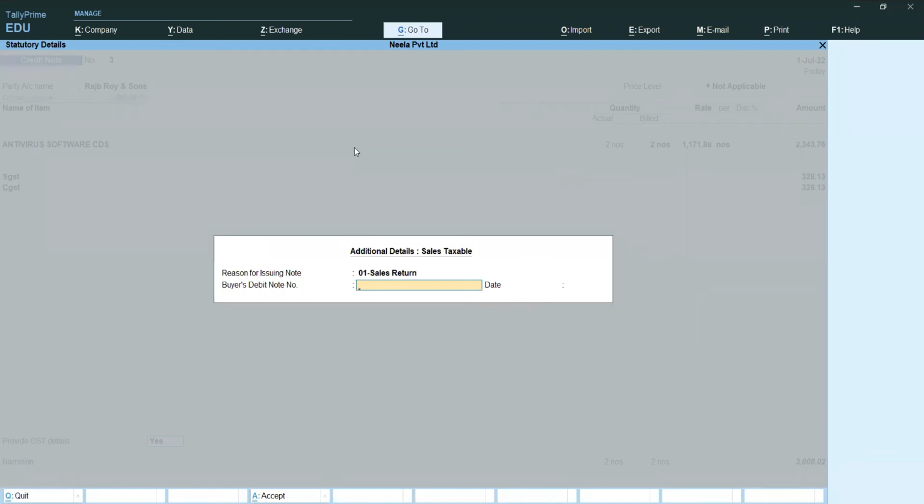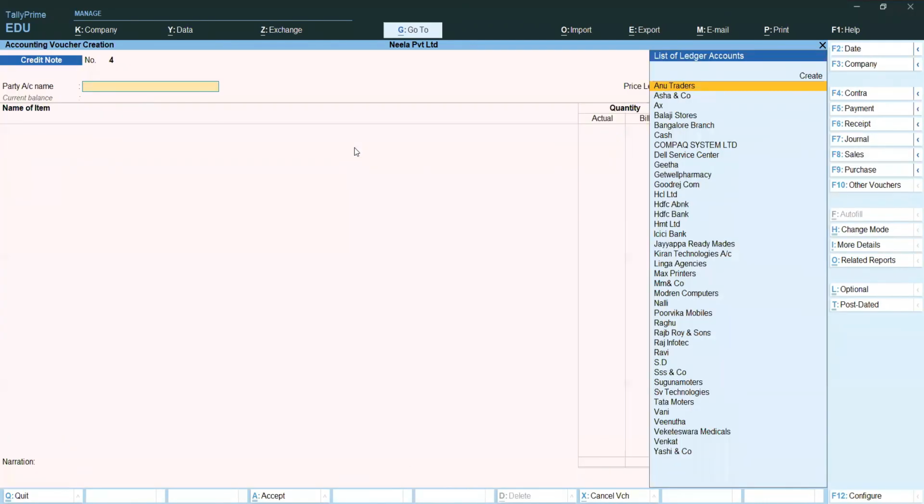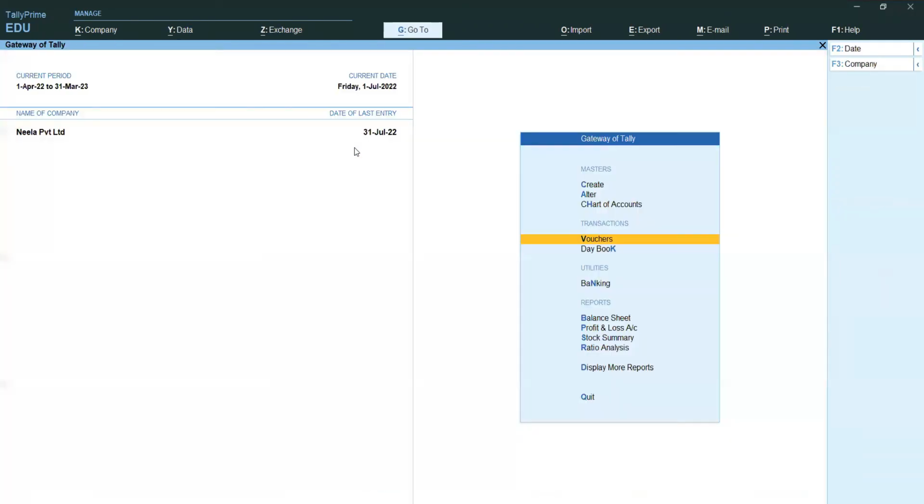This is sales return. Buyer's debit note number. At the time of sales return, our customers issue a debit note for us. We are issuing a credit note. For example, when your suppliers have issued a debit note, that debit note number and debit note date you want to update here. Enter. Now against reference, enter. You can save it. Okay, this is how we are updating debit notes and credit notes under GST.